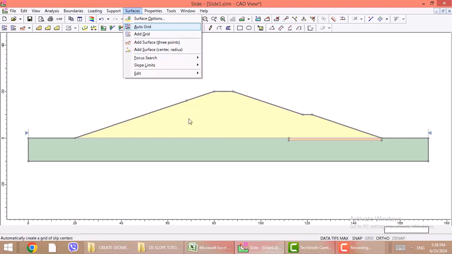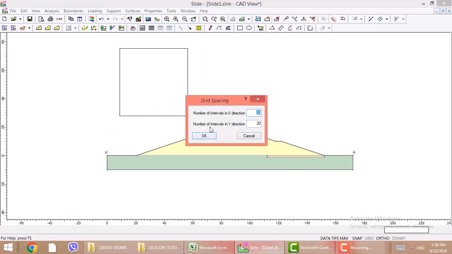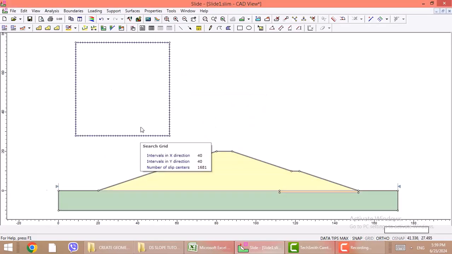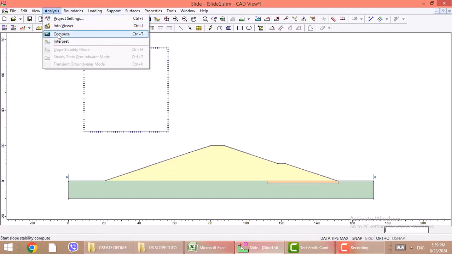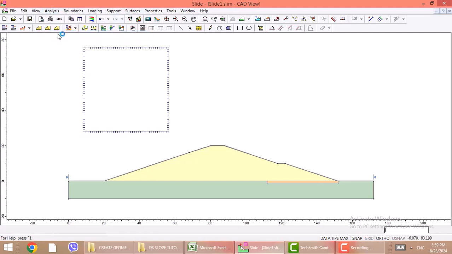From surfaces, auto grid. This is the failure surface. We can change this number, increase it and decrease it. This will increase the number of surfaces, or the number of trials. After that, from the analysis, compute.